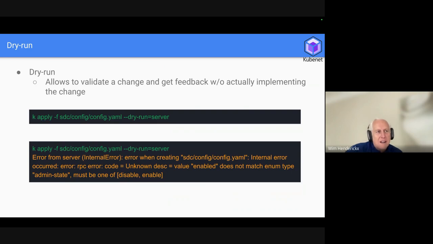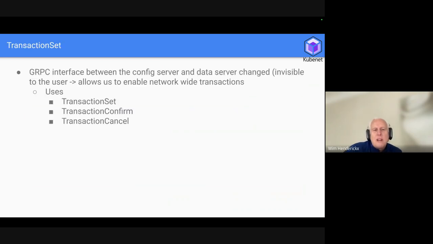This was always on the back of our mind, but the reason why we did all of these things is we changed the interface between the data server and the config server towards what we call a transaction-based interface. Before, the interface was called set intent. It was a unary RPC. This is also a unary RPC, but here we actually have to do a confirm and a cancel of the transaction.